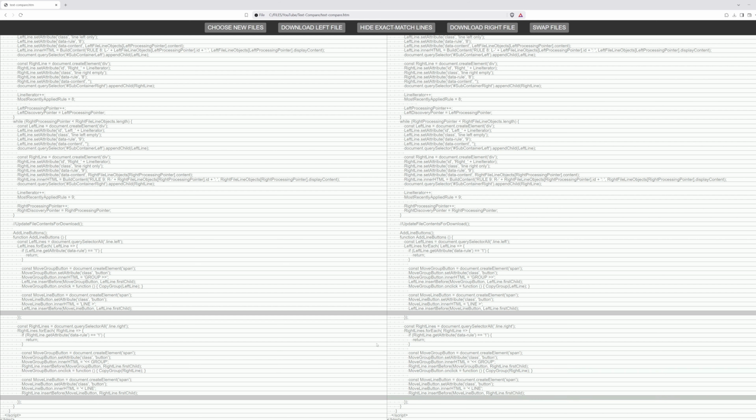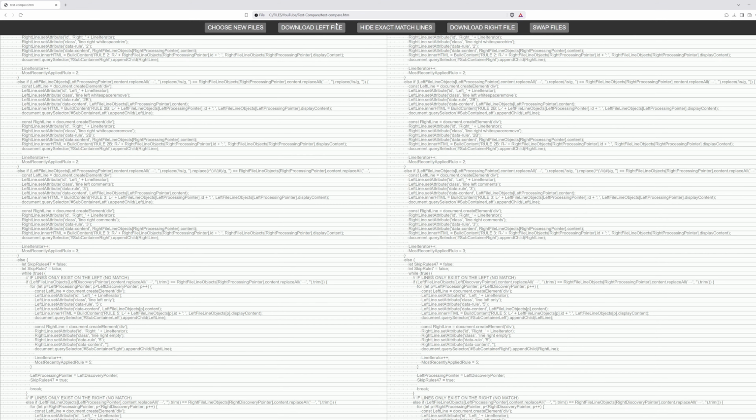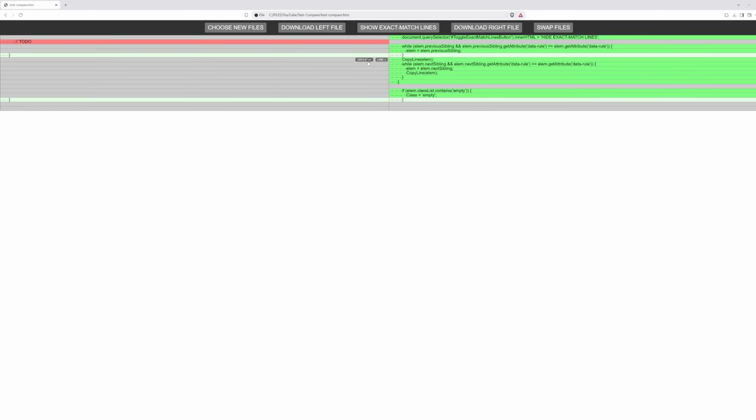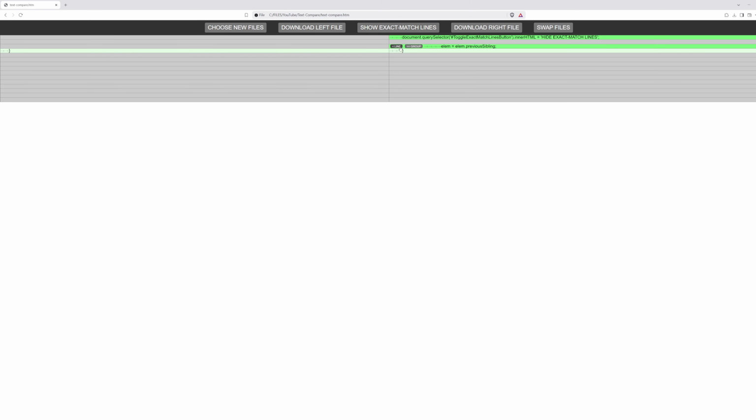So yeah, there you have it. And we could download the left or the right, and it would retain all of these updates that we just made. And I can hide the exact match, and we can just keep pushing groups back and forth. And maybe I'll show and hide those. And there we go. So yeah, you can see how you can basically get to a point where everything is identical.